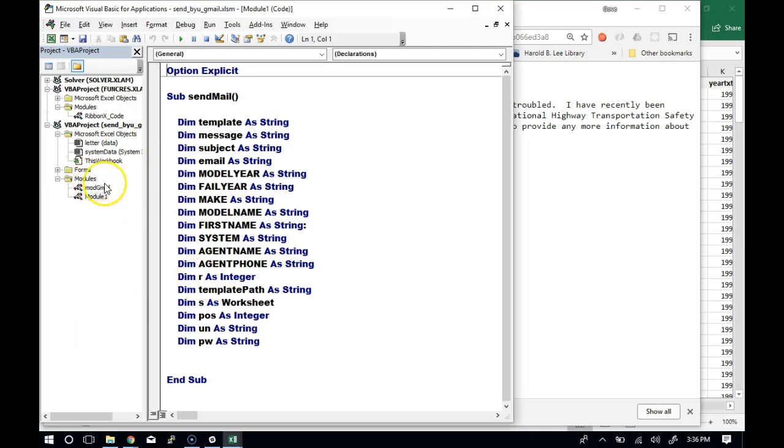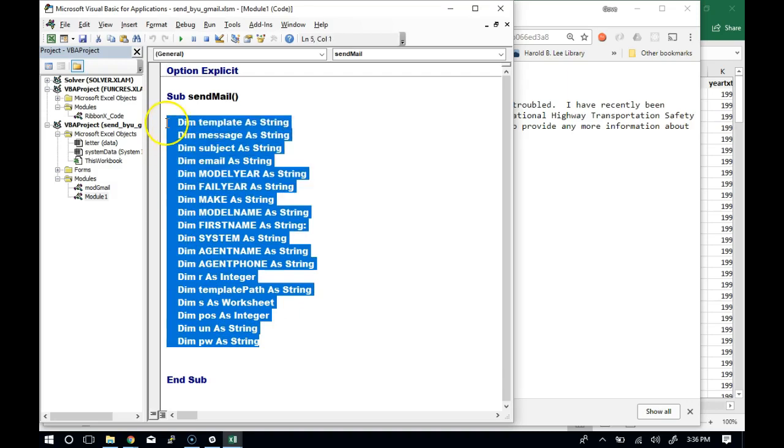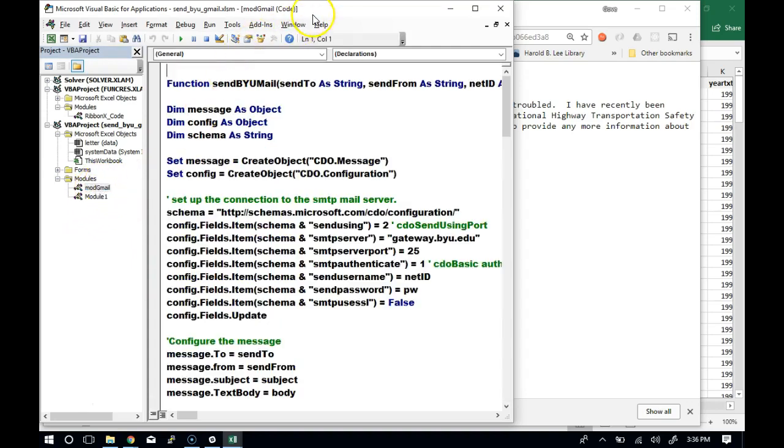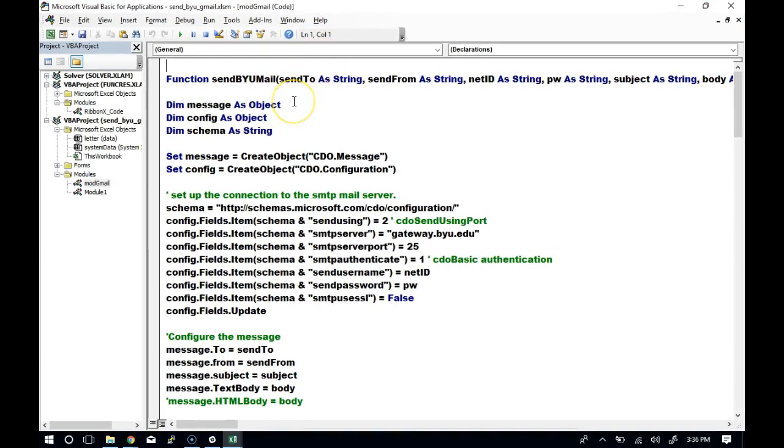So you'll notice there's 2 modules here. One is Module 1, and that's where we'll be working today. This example takes a lot of variables to be declared, and so I just said, you know what, let's just declare the variables up front so we can start with those. But let's take a look at mod Gmail. So mod Gmail is where I have a couple of functions predefined that will actually send mail.